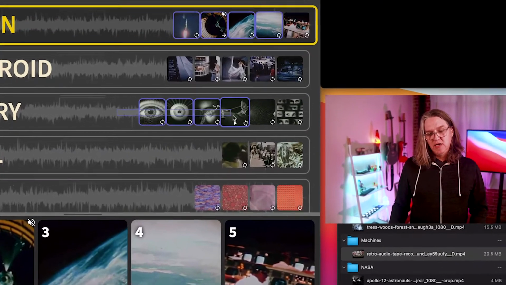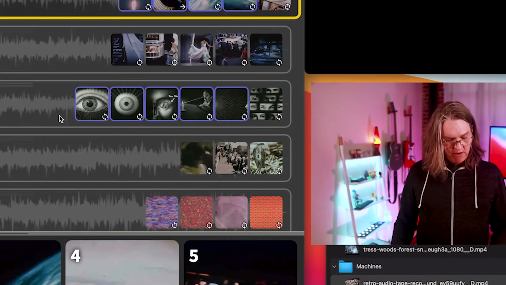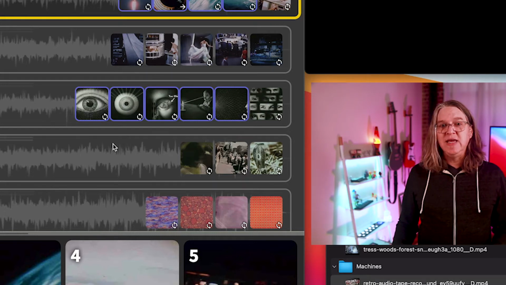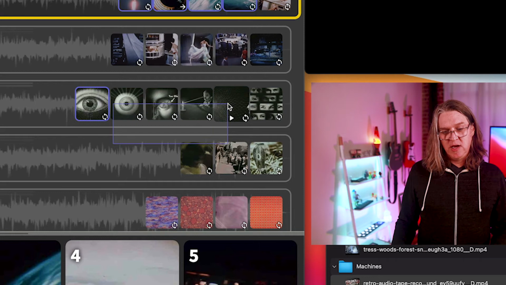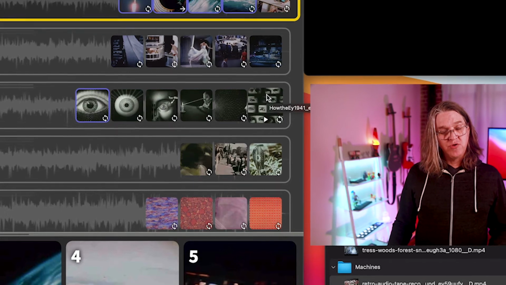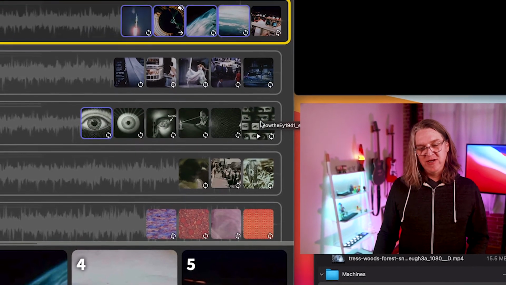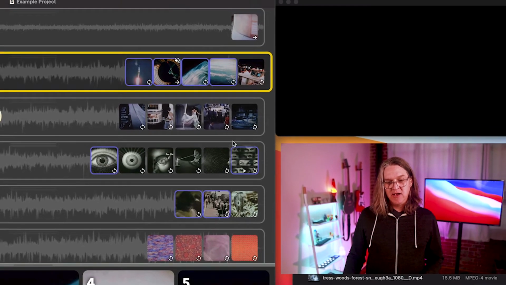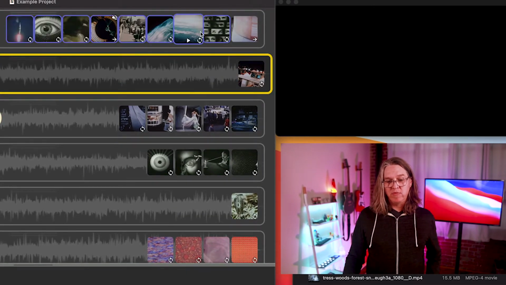But simply put, you can drag multiple things around. If you hold down the Shift key, it will select more. If you hold down the Option key, or the Alt key on Windows, it will deselect. If you hold down the Command key, or I think it's the Control key on Windows, you can select things individually, and you can move them all around.